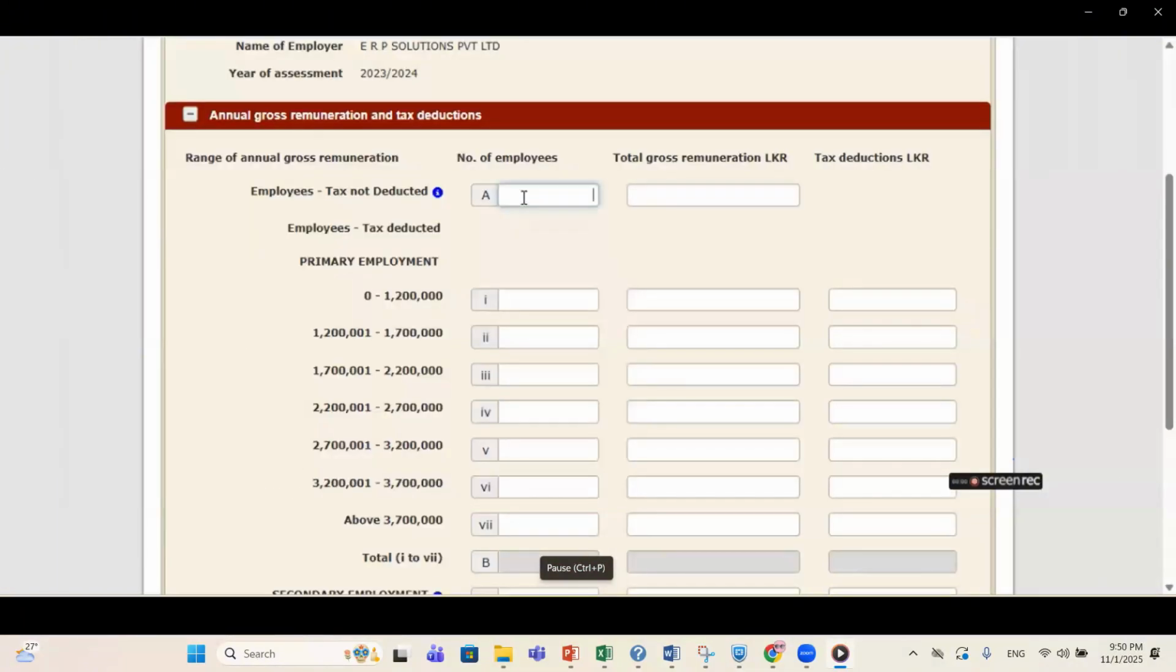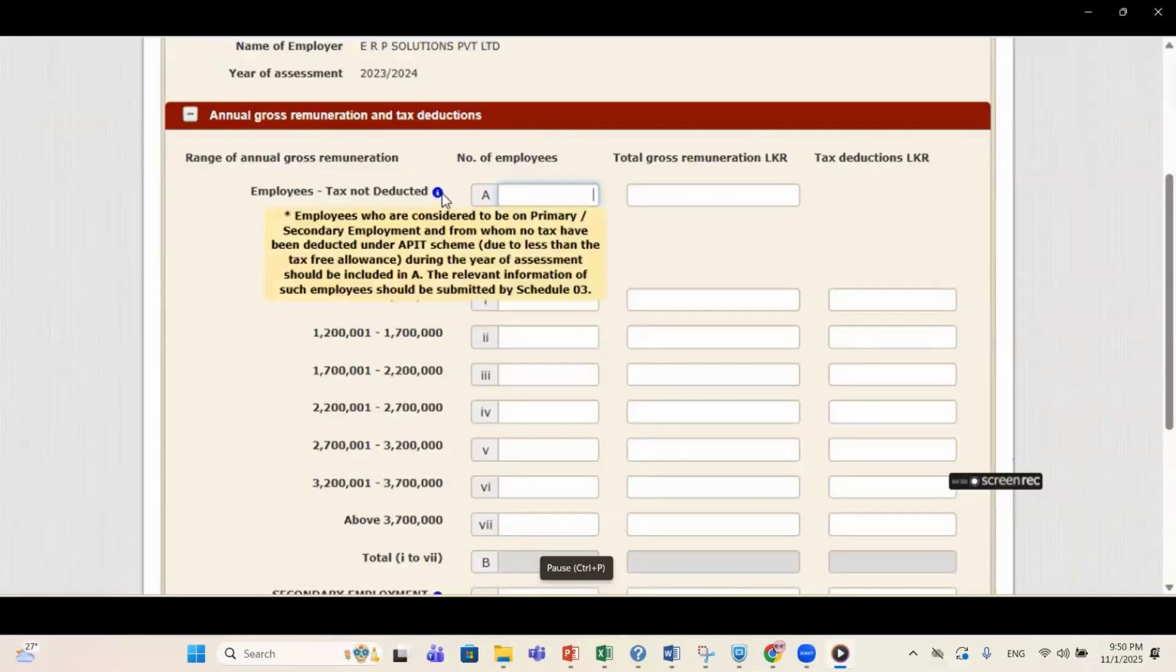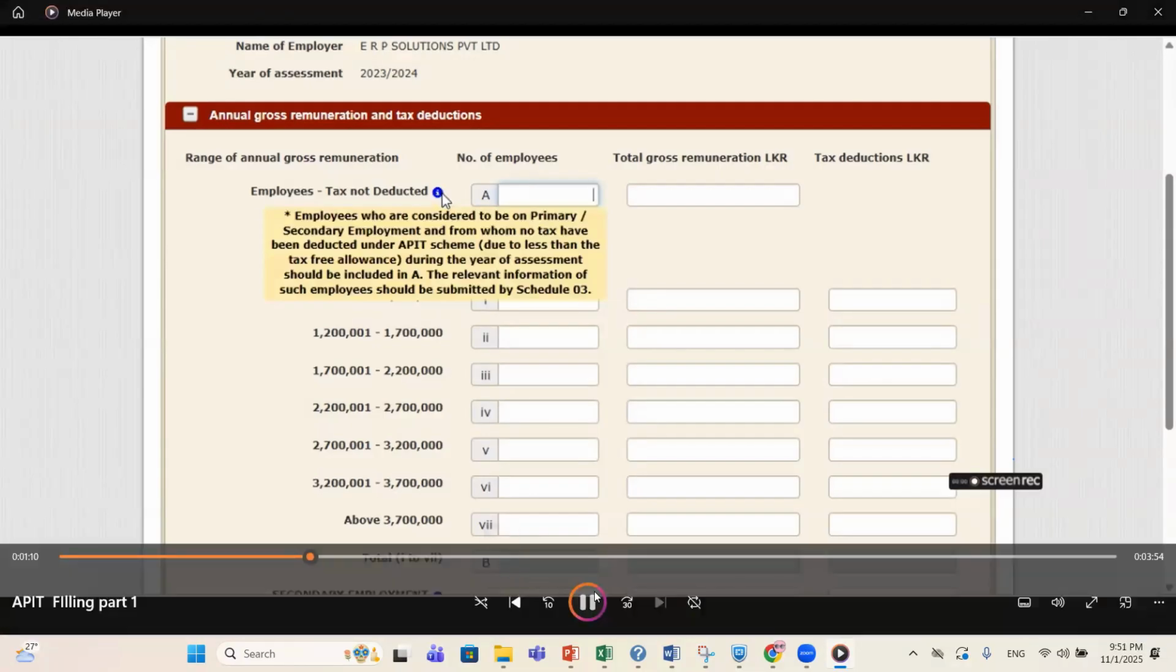So this is Part A. Part A is the first stage, to declare the number of employees who are not entitled for the APIT. Another important thing is that there are info buttons, as for the other tax types, here as well. You can see the info buttons. If you need more details, you can move the cursor onto these info buttons, and then there will be additional information here.